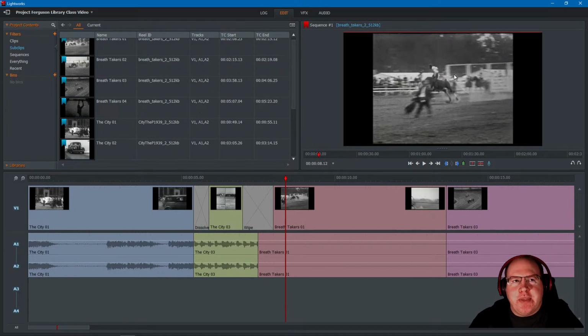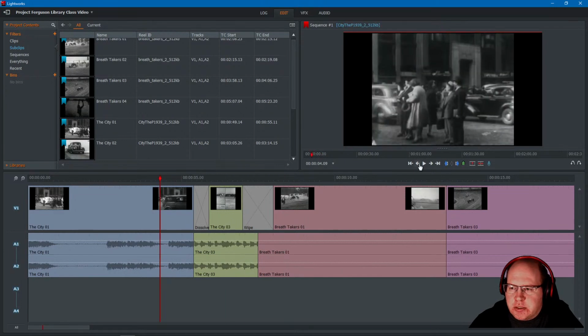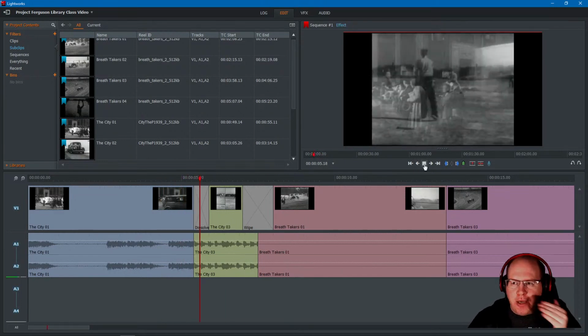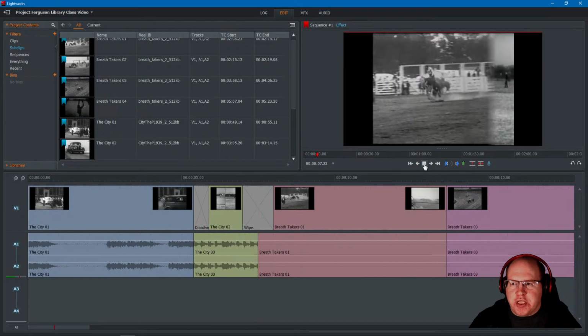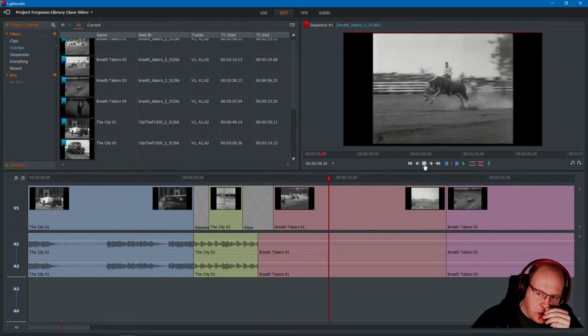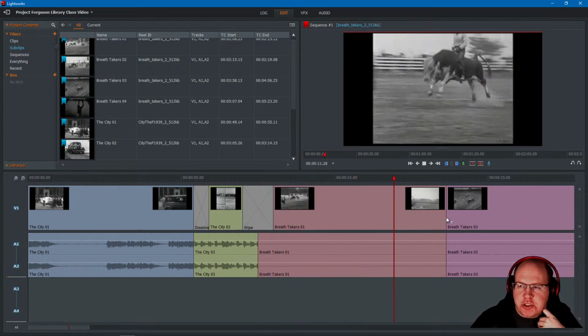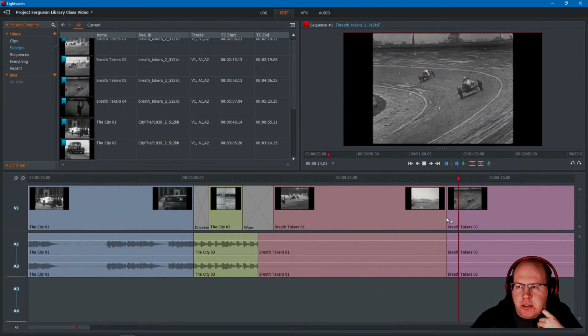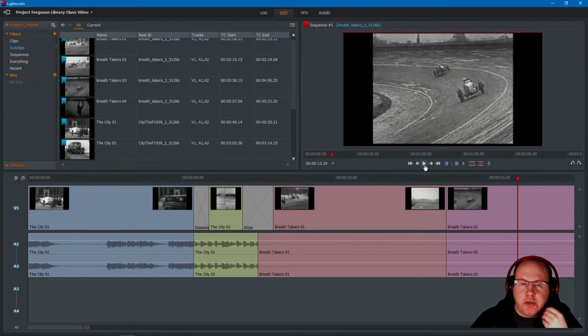It can be a little tedious going in and adding those transitions in Lightworks, but it does allow you to go more smoothly between the different clips. If we get down to the end of this one, where there's not a transition, you can see it just abruptly cuts over to the next. I can put in a smoother transition. So that's what the transitions do.